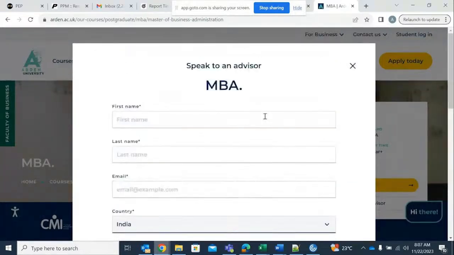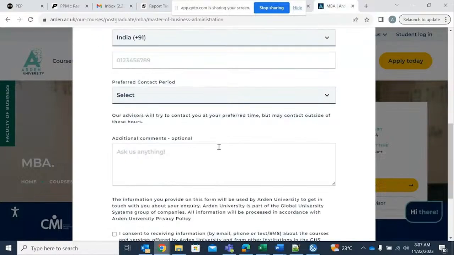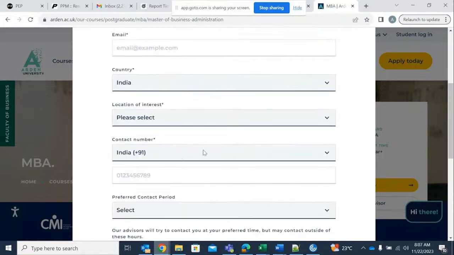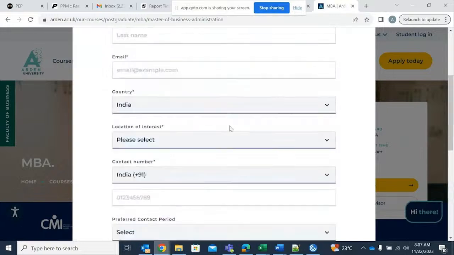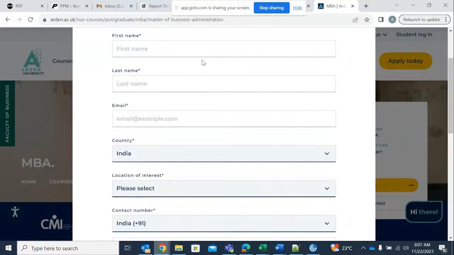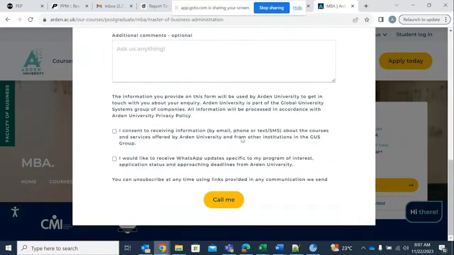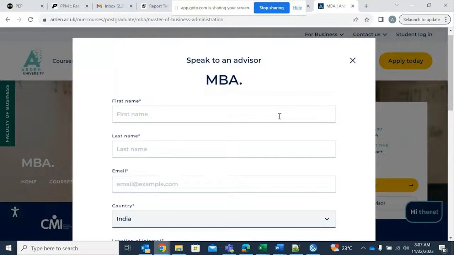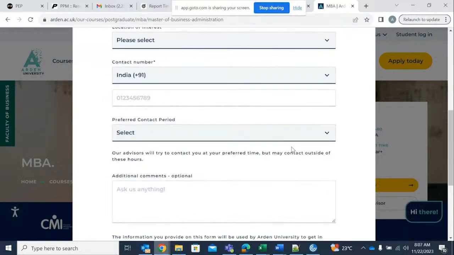The moment I click on speak to an advisor, I get a form with details like first name, last name, email, country, and location of interest. That means basically our basic information. We will provide all of this information and click on the call me button. The moment we click on call me, our information will reach their end and they will be calling us. We'll get a call on the same day or the very next day.